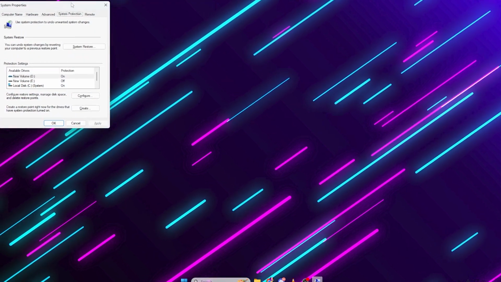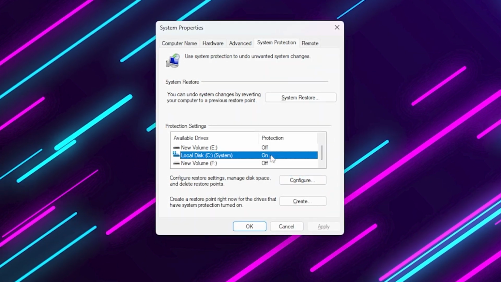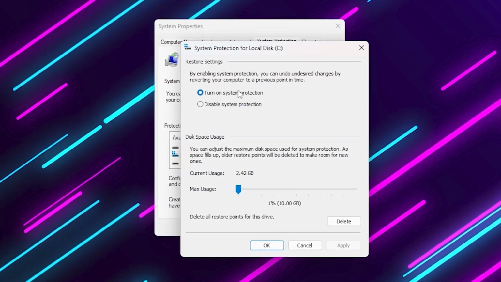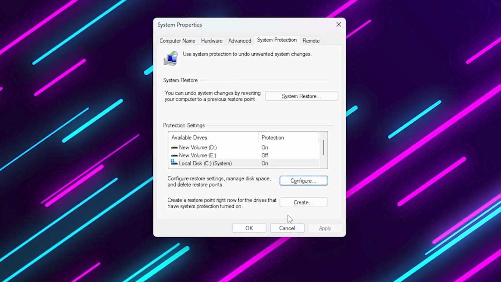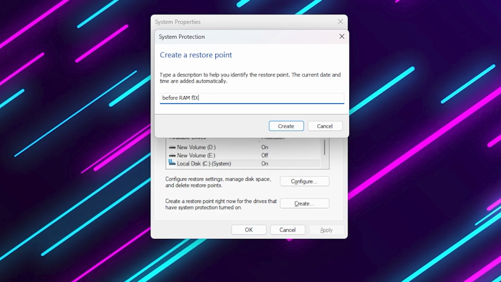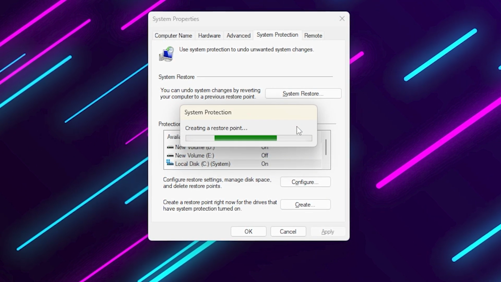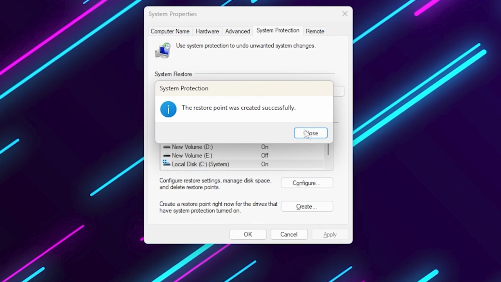Open it, go to the system protection tab, make sure your Windows drive, usually C, says protection on. If it's off, just select it and hit configure, turn on system protection, then click create. Name it something like before RAM fix and hit create again. Wait a few seconds and boom, done. Now we can tweak safely without worrying.